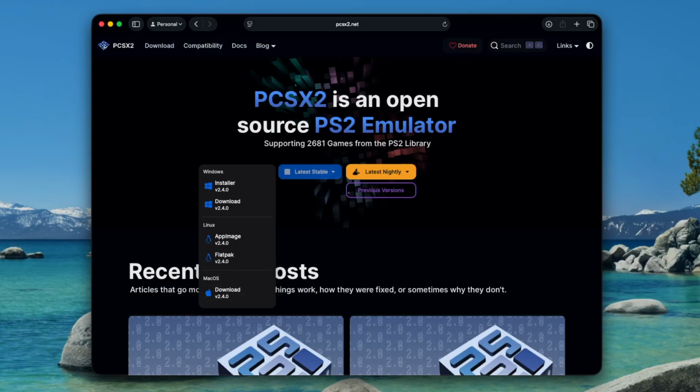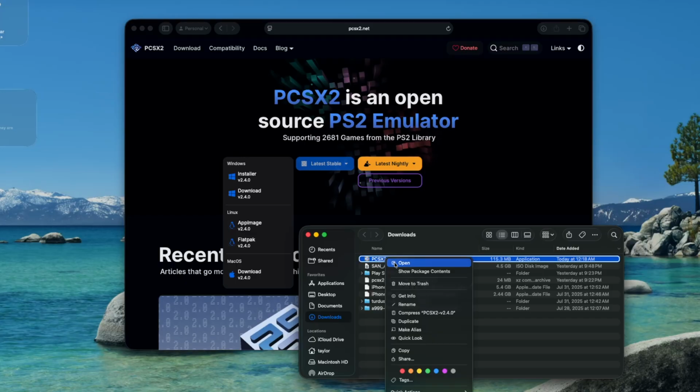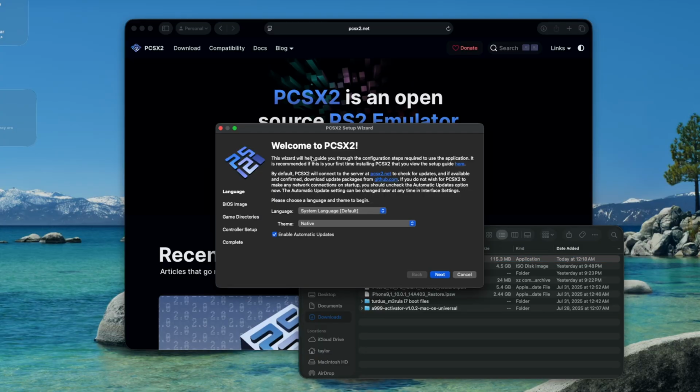So once you have the PCSX2 emulator downloaded, your game file downloaded, and your PS2 BIOS, you are going to go to wherever you downloaded the PCSX2 emulator and click it. It's going to extract. Once it's extracted, you are going to hold down the control key and right click, and then press open. Are you sure you want to open it? Press open.